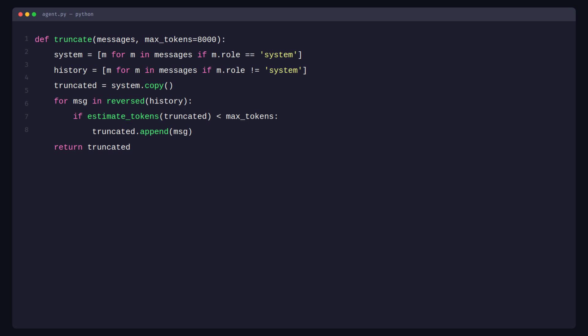Estimate tokens before calling the model. Most tokenizers give you accurate counts. A rough approximation: 1 token per 4 characters for English text. Build your truncation logic once, test it thoroughly, and apply it consistently.